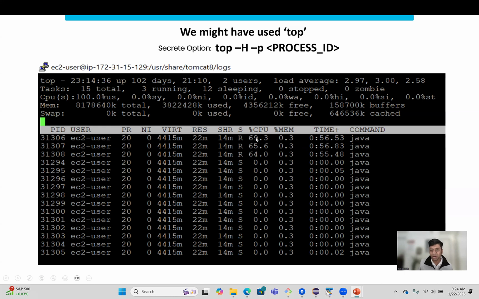Friends, you may wonder why 69 plus 65 plus 64 is not 100. It is kind of 200%, because this machine was running on a 2-core machine. So it can go up to 200%. Right? That is the reason.